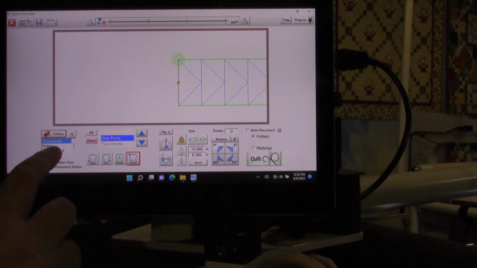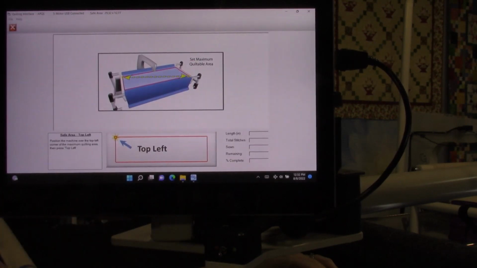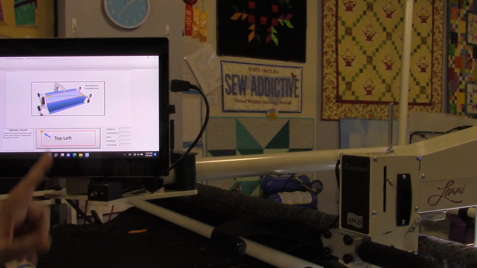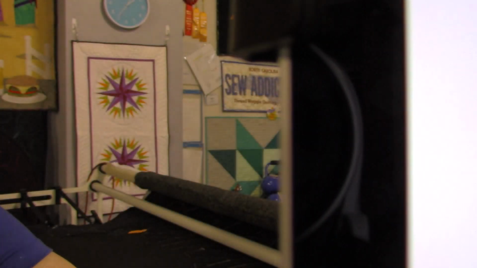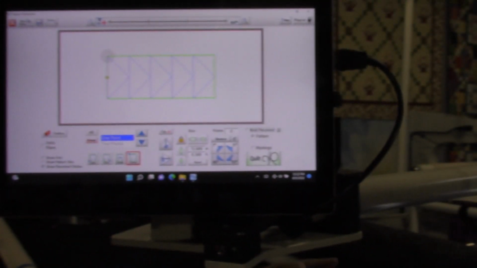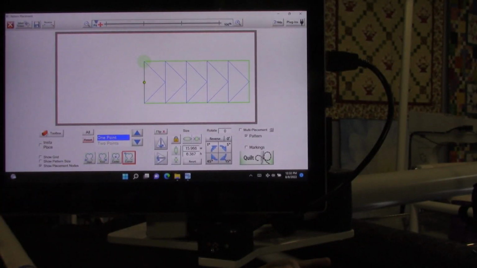So I'm going to come back to the toolbox down here and scroll down until I see set safe area, tap that, and tell it I want to reset my safe area. And this time I'm going to set it bigger, set it up here and then set it way over here. Okay, so now let's see if I can place it now. There we go, now it's in the area.